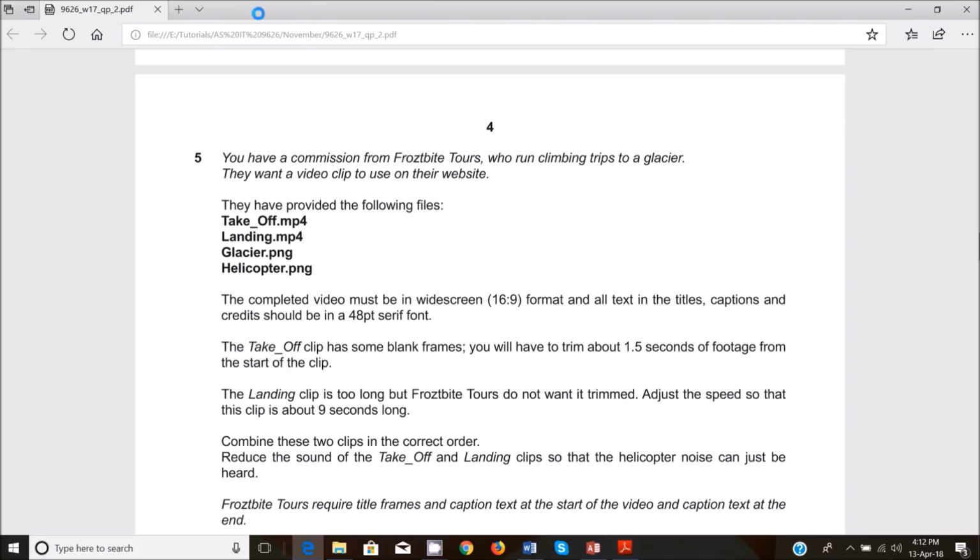They have provided the following files for you, and these are the files they have provided. Just highlight them. The completed video must be in widescreen, so the ratio should be about 16:9. All the text in the titles and captions should be 48 serif font.